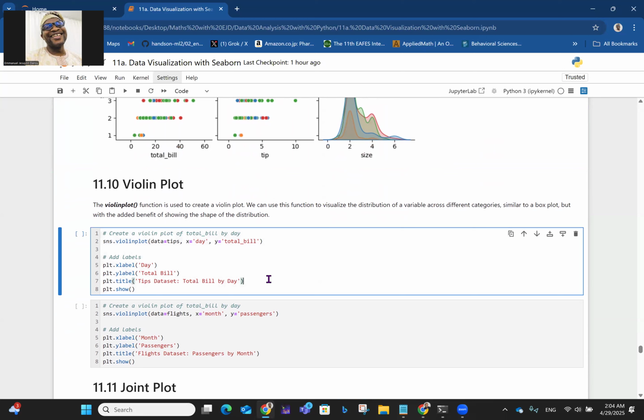So the violin plot function is used to create a violin plot. We can use this function to visualize the distribution of a variable across different categories, similar to a box plot, but with the added benefit of showing the shape of the distribution.